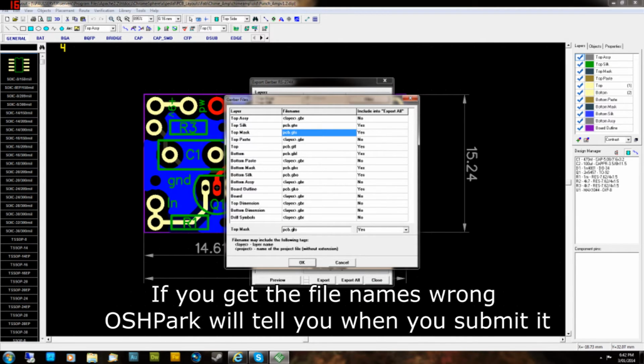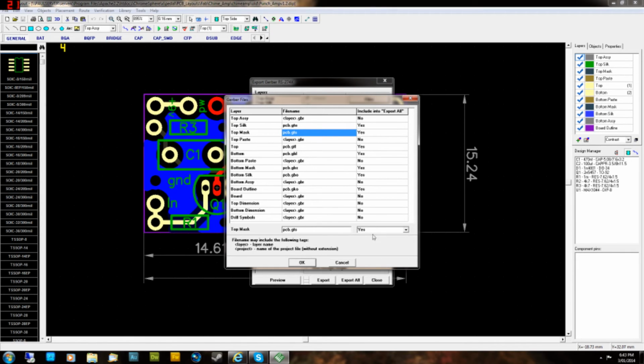Don't worry about the PCB name either. I've just put the generic name of PCB. You can make your own project file name when you upload the file to OSH Park, so you can identify what project the PCB is associated with. So just pretty much copy what I've got there, or go to OSH Park and put them in yourself.